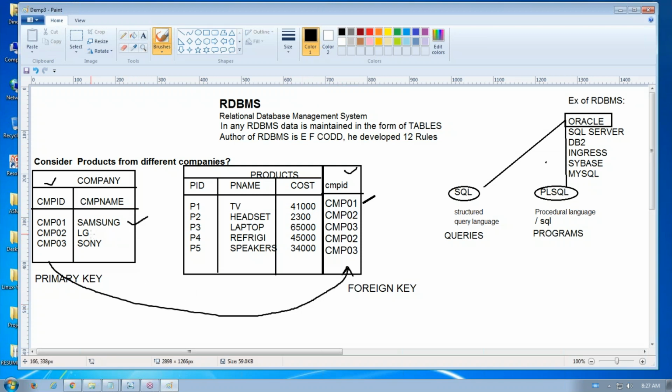Okay, how many products from LG? Listen, how many products from LG? What is LG? CMP02. So from CMP02, how many products are there? 1, 2. Now, what is the company name of P5? P5 is from CMP03. CMP03 means it is from Sony. Are you able to identify it or not? Yes, we can identify. Understand? So, if you are able to identify, this database is called a consistent database. Otherwise, we cannot say the database is a consistent database.